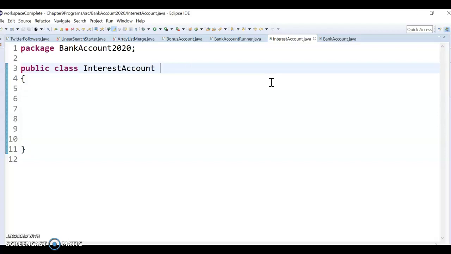Okay, and the answer is you just have to do extends. I want to extend, and you can extend pretty much any class in Java, and I'm going to extend bank account so that this is a specific type of bank account.